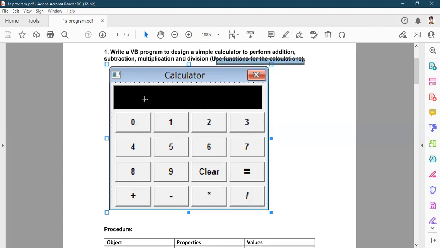First thing, we need to design a form which looks like a calculator. So here for this area, I have used a label. Then these are all buttons, and in every button I have given a caption 0, 1, 2, 3 like that. Let me show this lab manual explanation, then I will explain you in the VB screen itself.